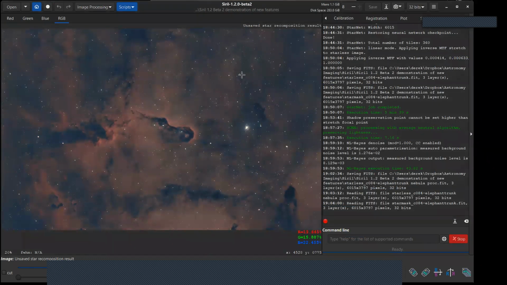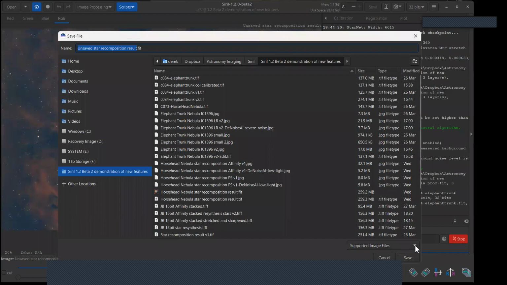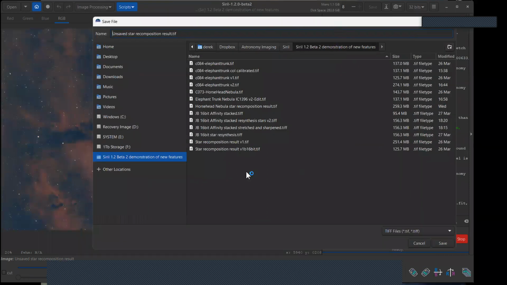All right, and then we can go to the Save As button, that arrow, and then you can select supported image files. You can have JPEG or you can have TIFF. You can have TIFF if you want to maybe continue, say, in Photoshop doing a bit more additional stuff. So we can save it as an unsaved star. See, it's got this name now, unsaved star recomposition result.